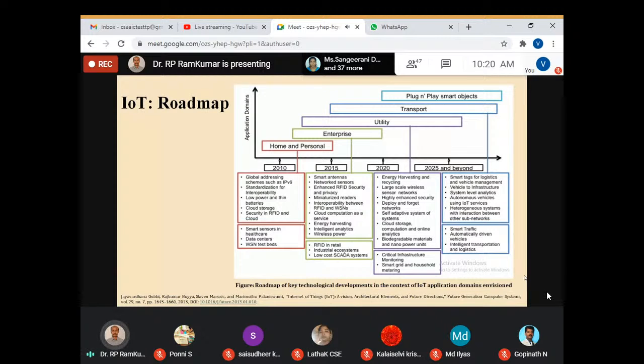In 2010, the applications domain was with respect to home and personal use alone. What we are using are a global addressing scheme such as IPv6, standardized interoperability, low power and thin batteries, cloud storage, and secure RFID. Where it is used exclusively are smart sensors in healthcare, data centers, and WSN testbeds. The home and personal domain is represented in red color. The second half of the red color box shows where it is being deployed, that is, the applications of those environments in specialized domains.